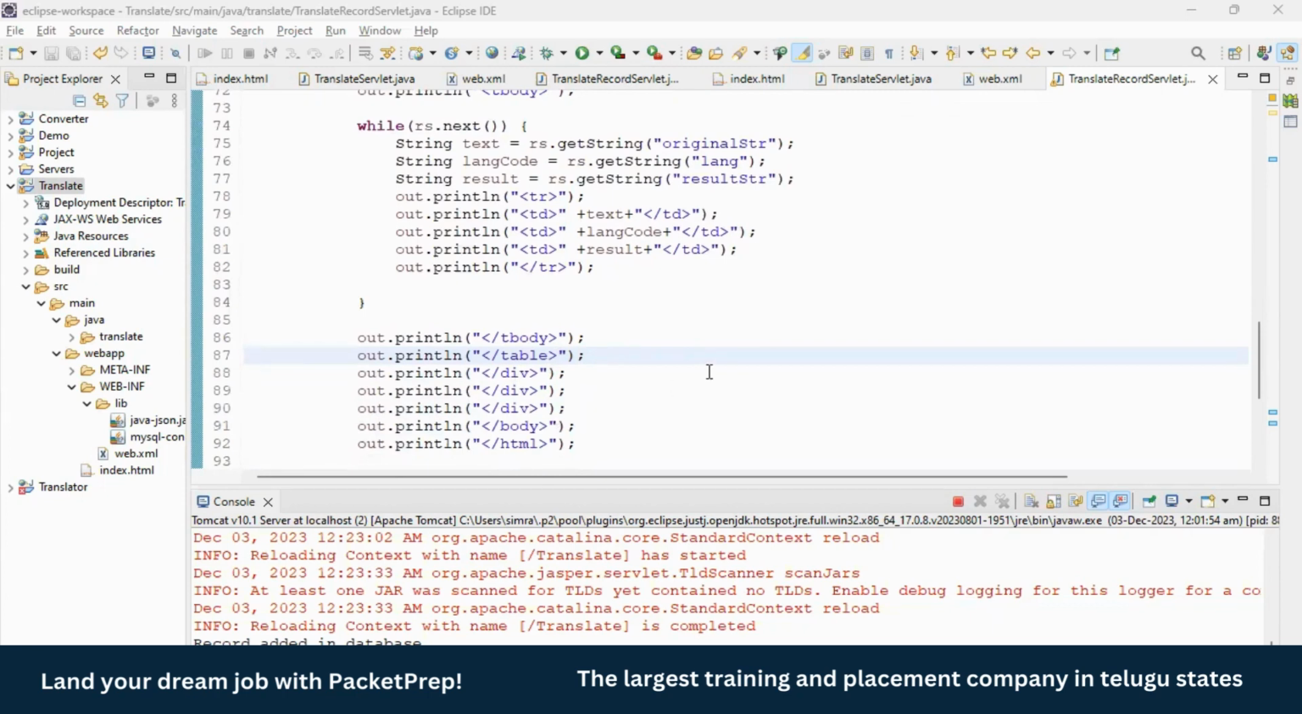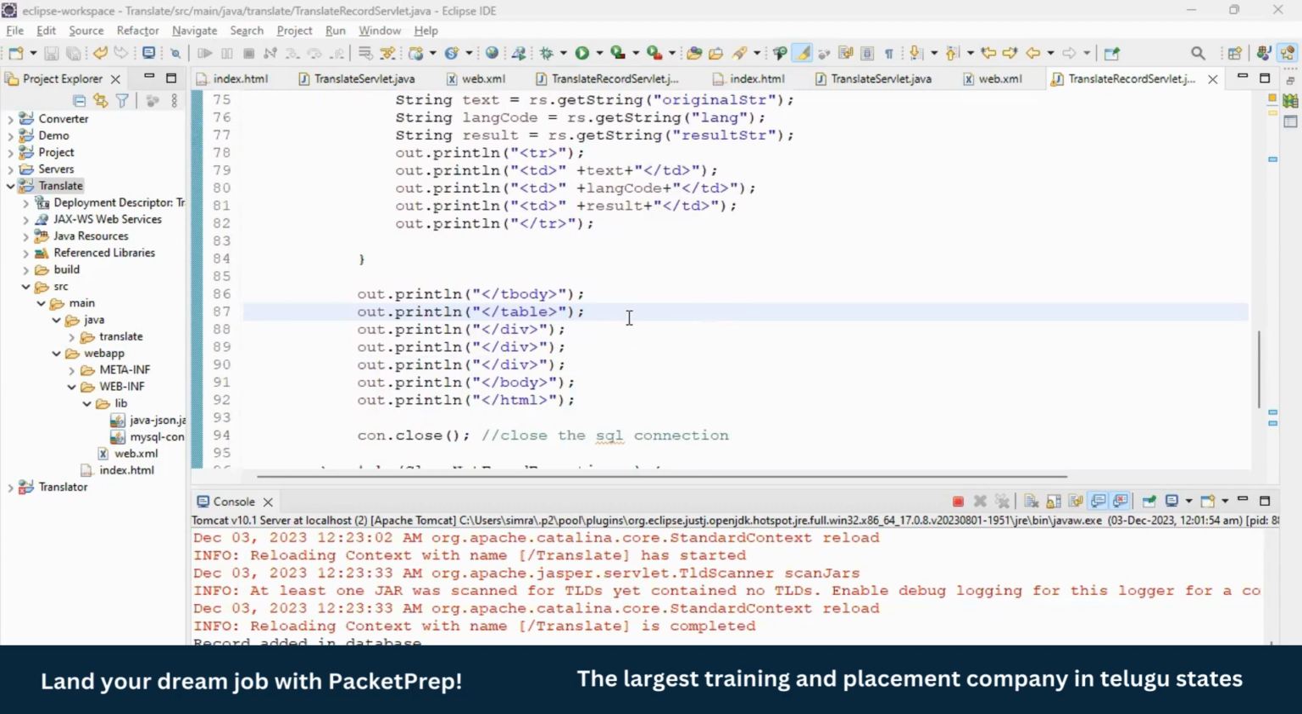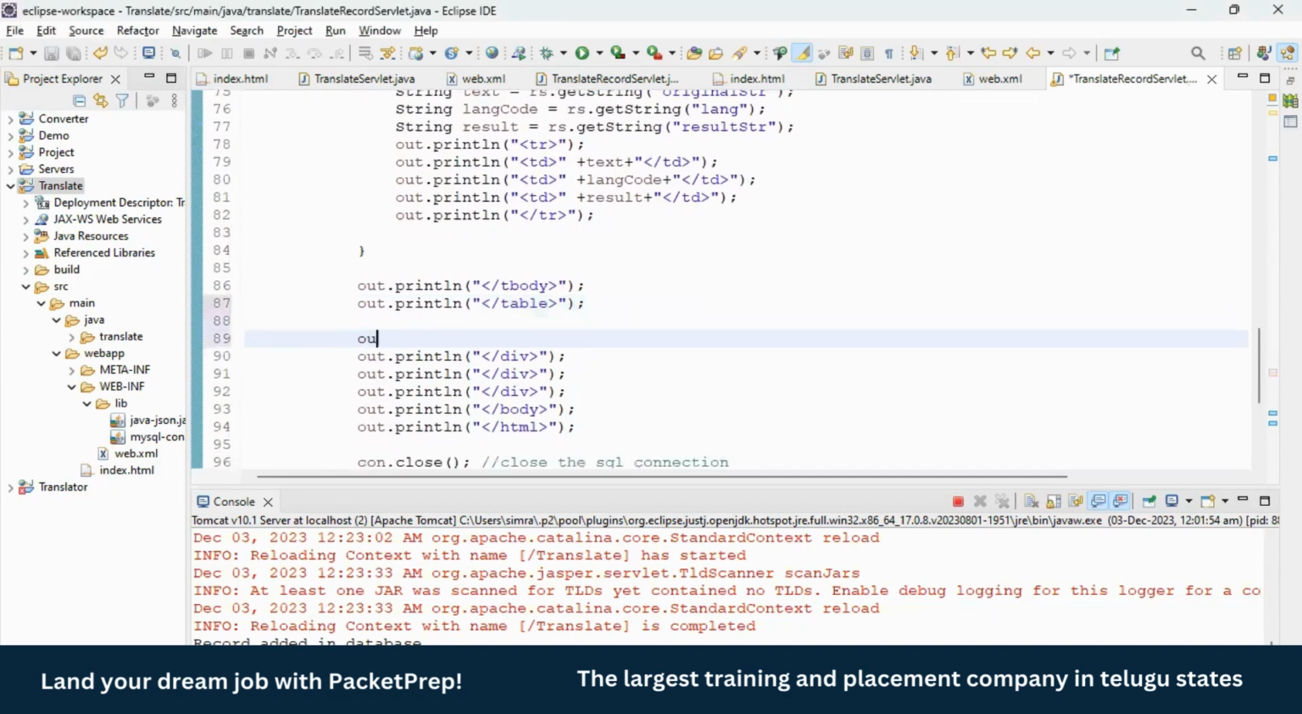Now this is done. One more thing is that in the records page, I need a link to my main page also. So let us add after the table. Here I'll write out dot println. I need a button here basically. So this will be an anchor tag, href equal to. What's the link of our page? It's in the translate folder, so slash translate. The file name is index.html. And then specify some styles.